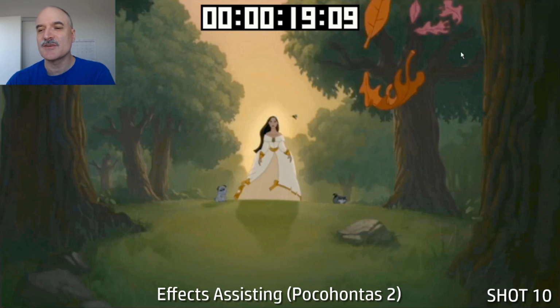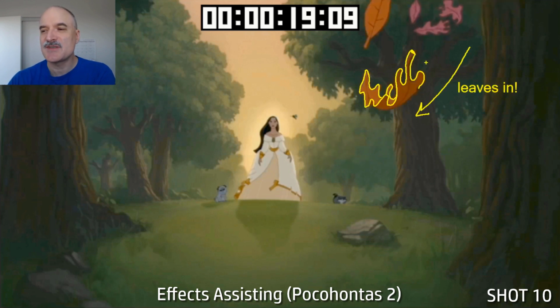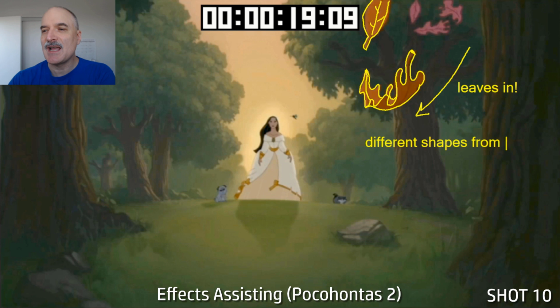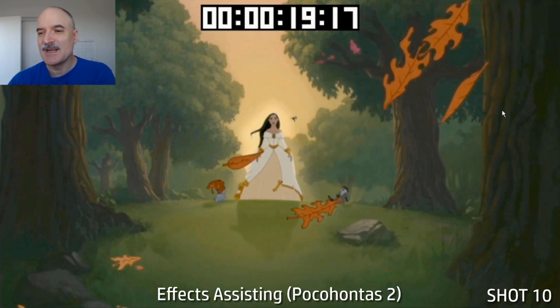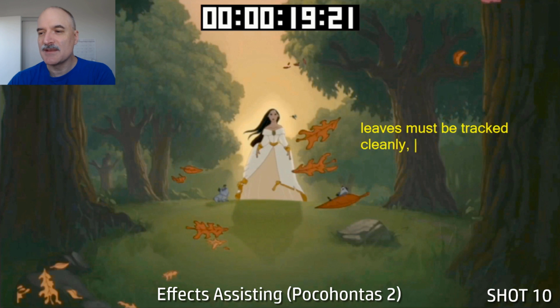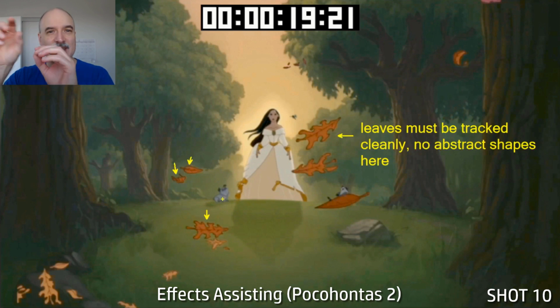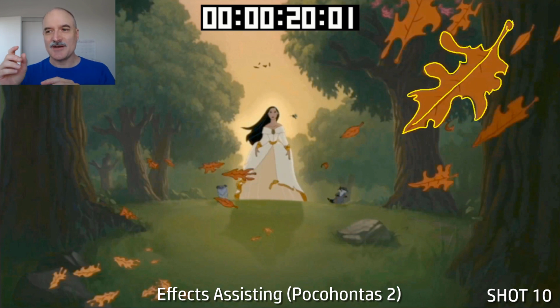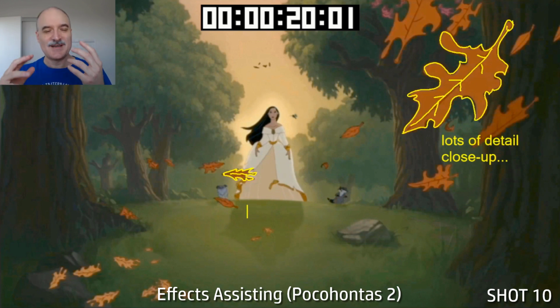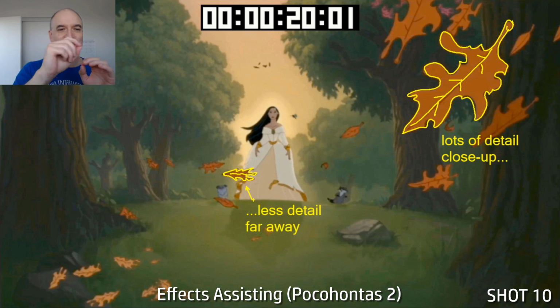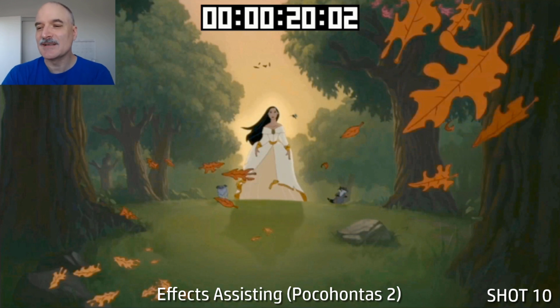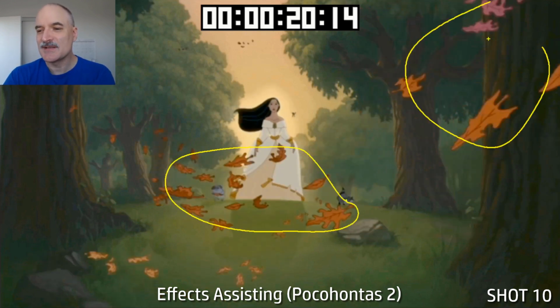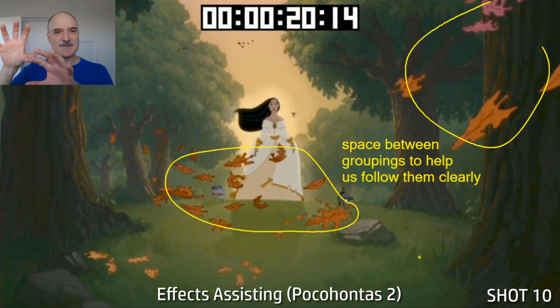Pocahontas here out in nature, finally revealing herself as she is. Leaves are going to fly in here. Different shapes from different trees, so we get more variety in shape. It can't be like snow where we're just drawing different shapes. Each leaf is going to be, well, this is an oak leaf, this is another type of leaf. So we have to make sure that those leaves are tracking clearly, and that we've got some nice groupings, so we have some space between the leaves.